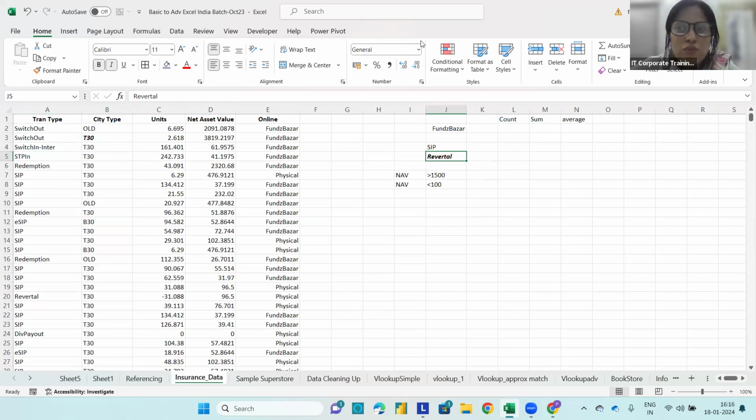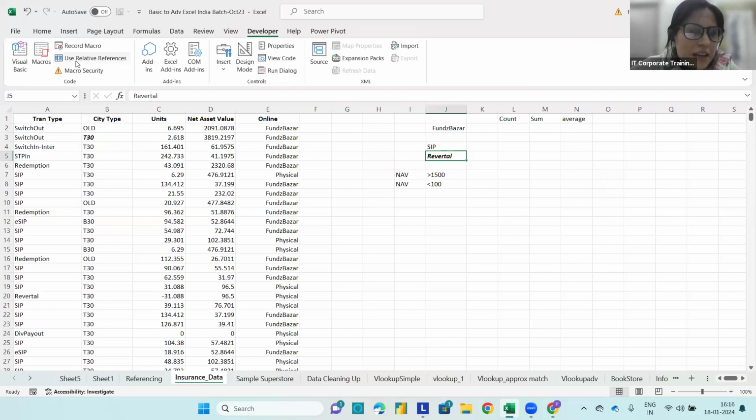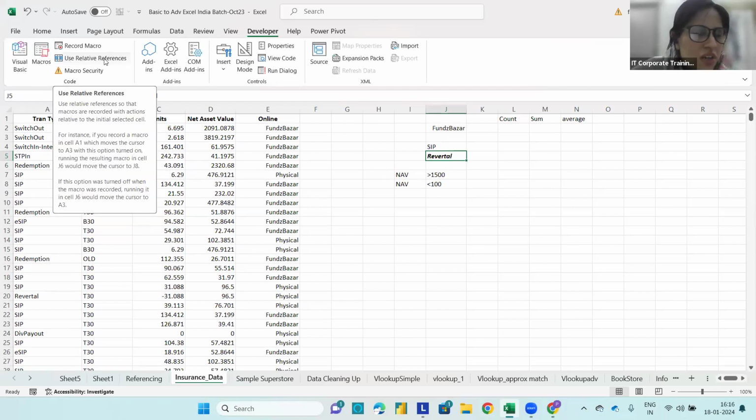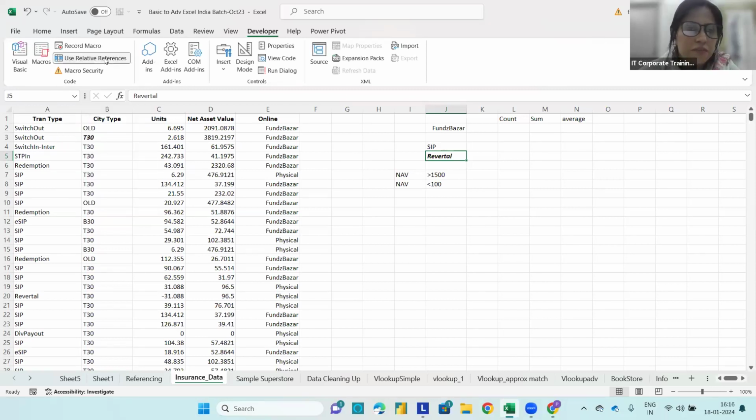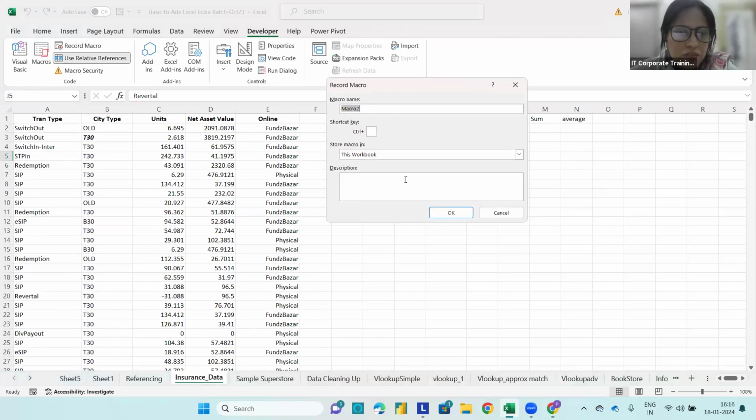Now, how do you record a relative macro? I come here and I go to developer tab. This time I will first hit this button, which is the use relative referencing. This is a toggle button. That means you have to hit it to use it. Then you will go to record macro. I will name it formatting. I will give it a shortcut key Shift F. Formatting a cell.